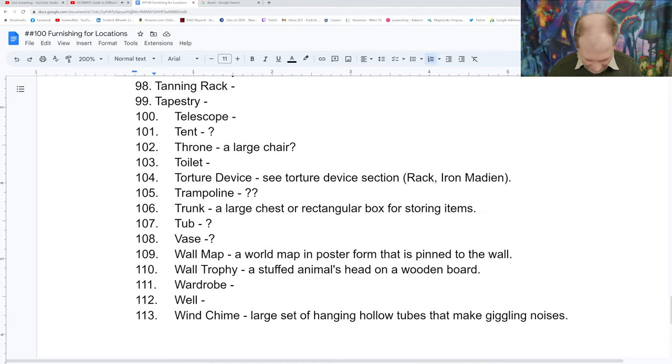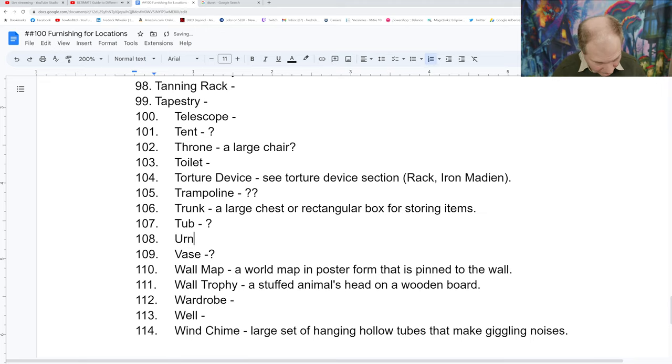Urn, a vase. I'm not really fond of the idea of having the same thing there. I would prefer to say vase and then have some various things that it sort of fills out rather than having repeats of the same concept, which is what we're getting a lot of here.